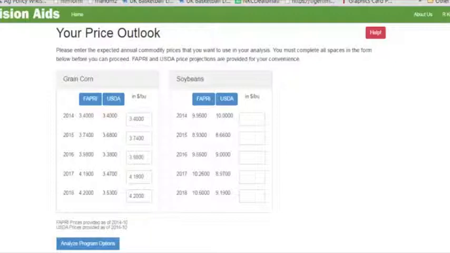The Decision Aid provides you two baseline price assumptions from the years 2014 to 2018. The first of these is from the Food and Agricultural Policy Research Institute. And the second is from the United States Department of Agriculture. Clicking either of these two buttons will autofill the price forecast into the input area for you. You can also edit directly into the price input column using your own values. Once you have forecast prices input, you can click on Analyze Program Options.